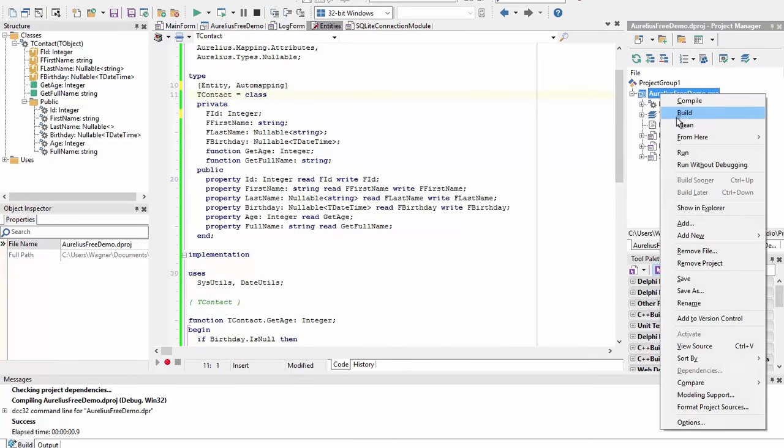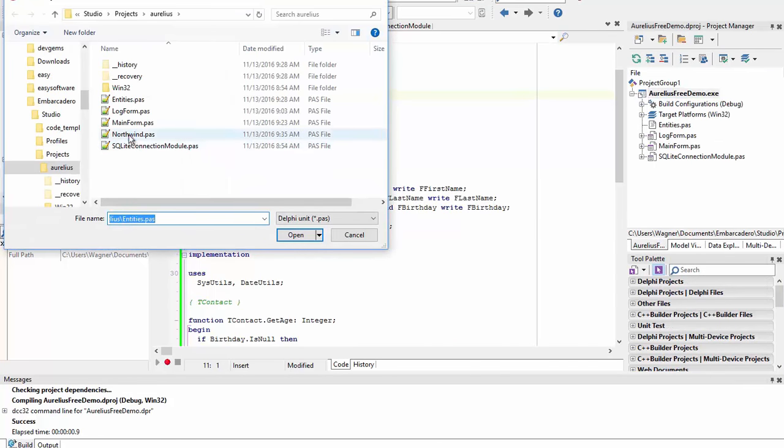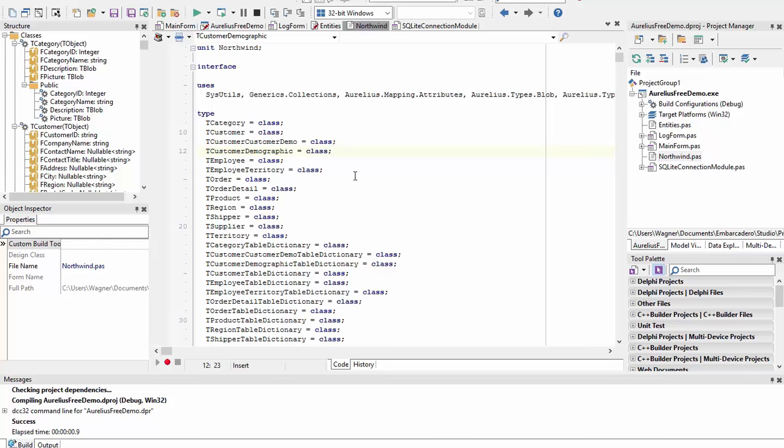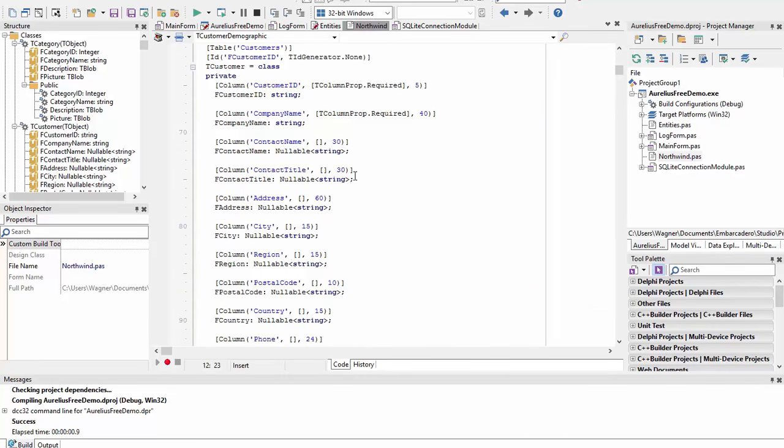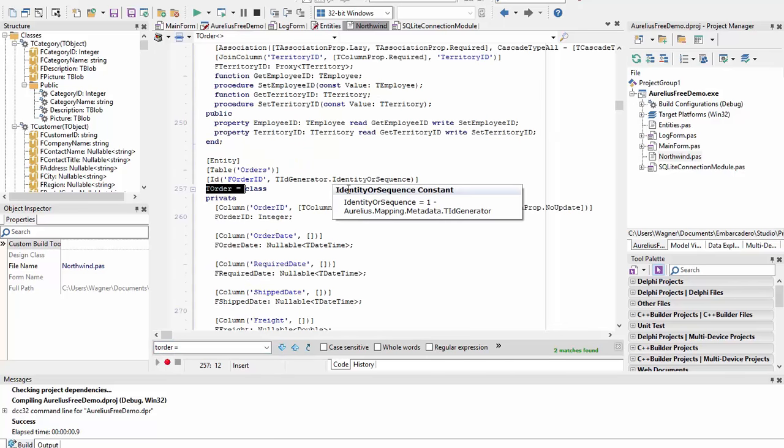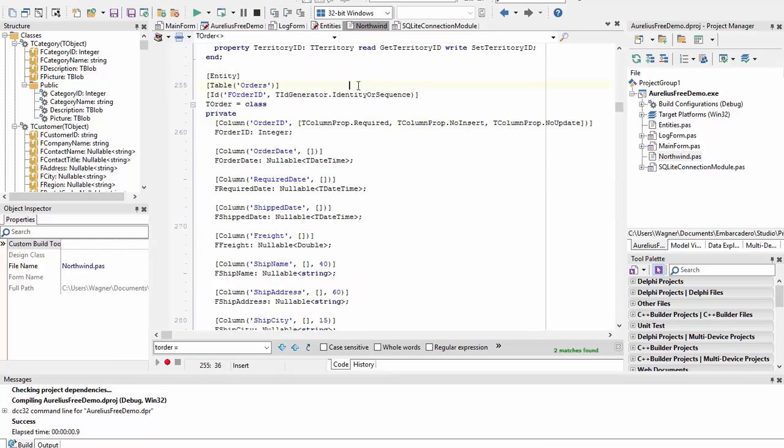Let's go back to our application here and add that new unit that was created, so you understand better. Here are the classes created by the data modeler. Let's search for TOrder, for example. And you see that it created the additional attributes that we need to map. So the TOrder class is in the Orders table, the OrderDate property in the OrderDate column, etc.